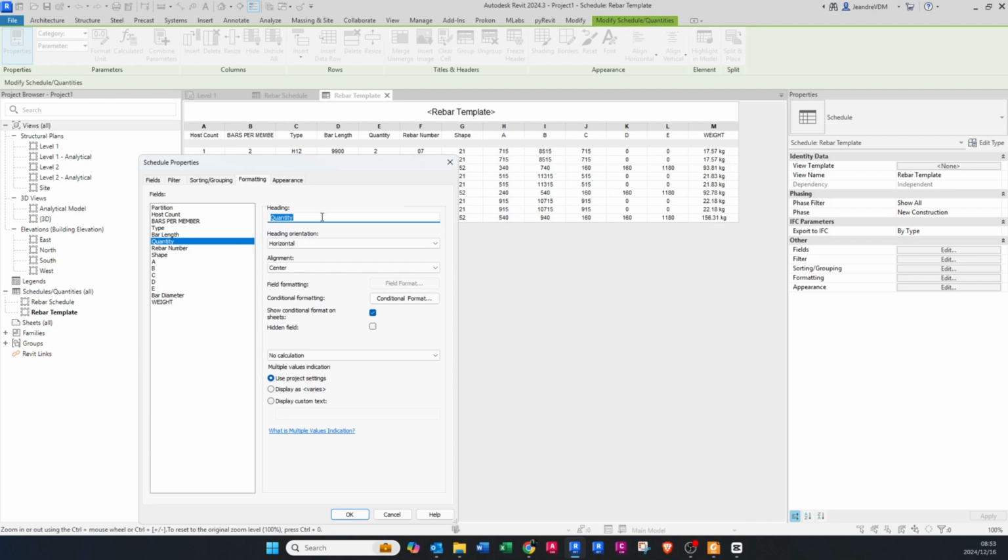Then the quantity is actually the total number, like that. Then the rebar number is your mark. Shape, I just call it code. And then the ABCs and all of that are still fine. Just want to see if everything is in capital letters. Diameter, just going to do that.